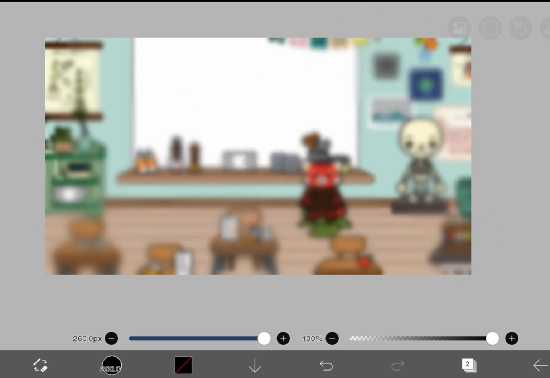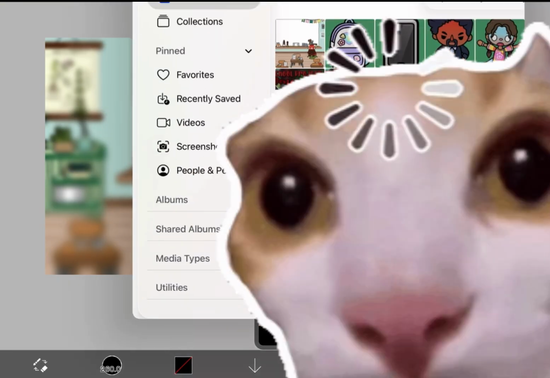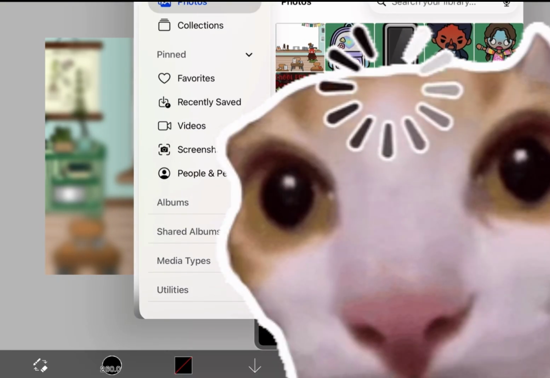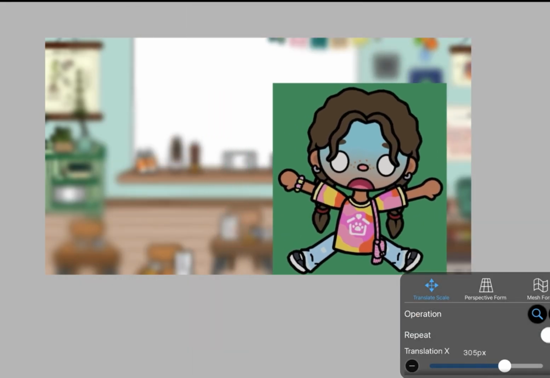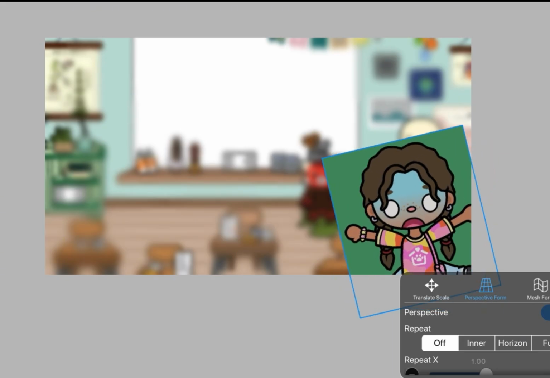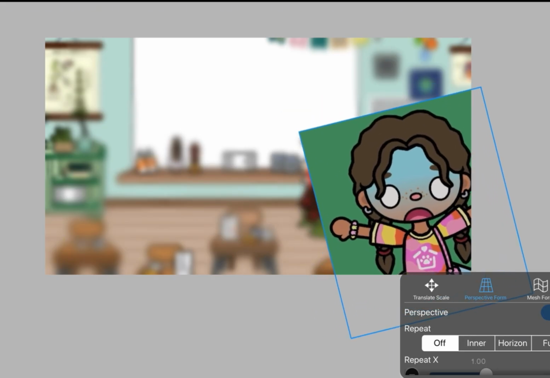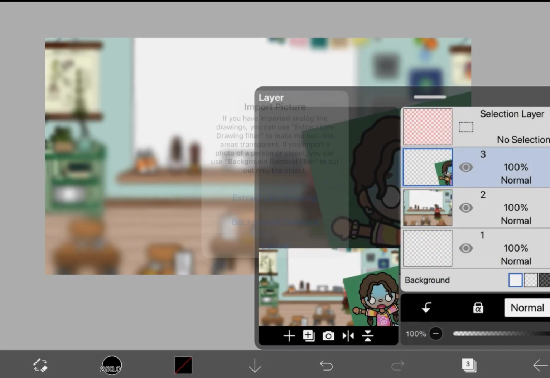Next, you're going to click on the thing that says 2. Click the camera again, and then click on one of your characters that you're going to add, and you can adjust it however is needed. And I'm going to put her like this, and I think that looks cute.